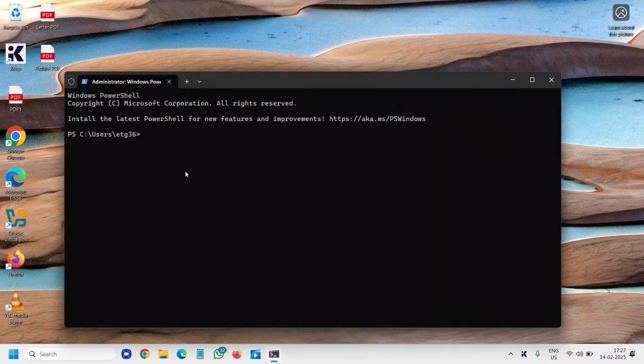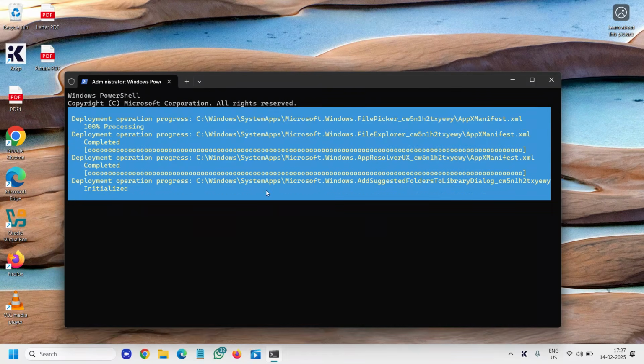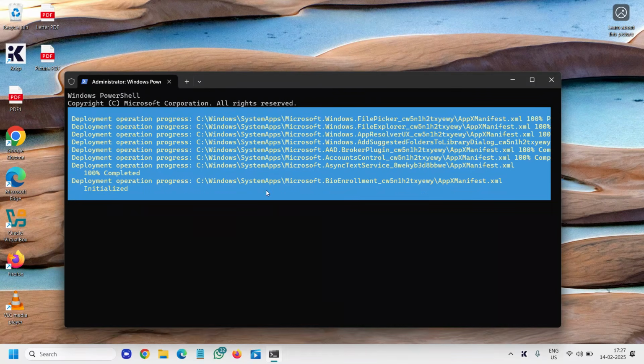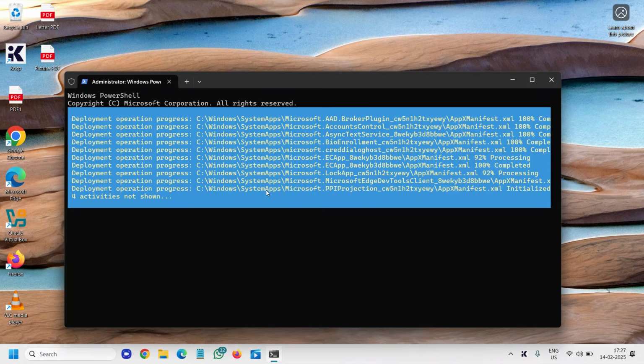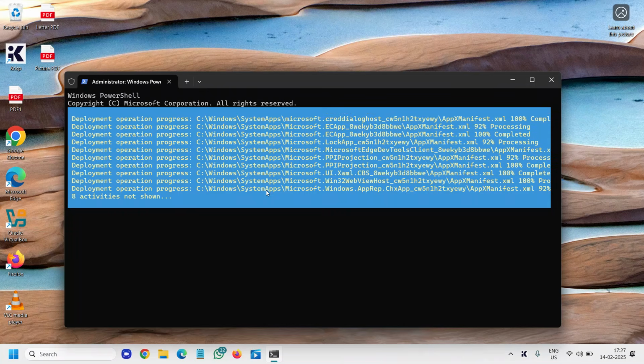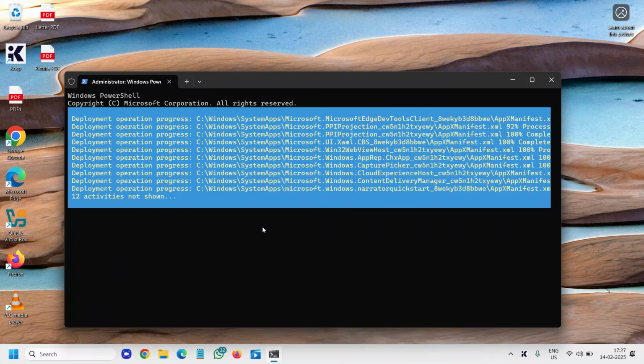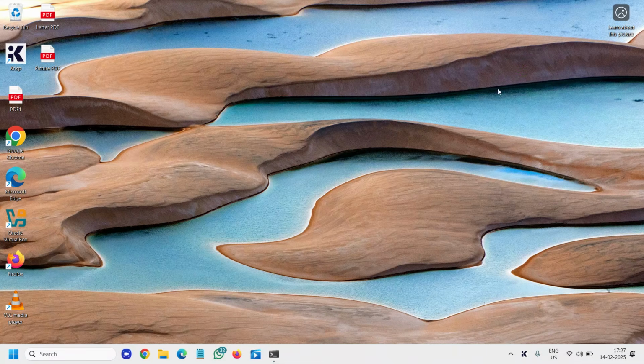And here I'll mention a command, Get-AppXPackage, like that. You just need to paste it and hit enter. This will fix all kinds of start menu issues. If it's unresponsive or if any issues are there, this will fix it for you. And once this is done, you need to restart the computer and this issue will be fixed.